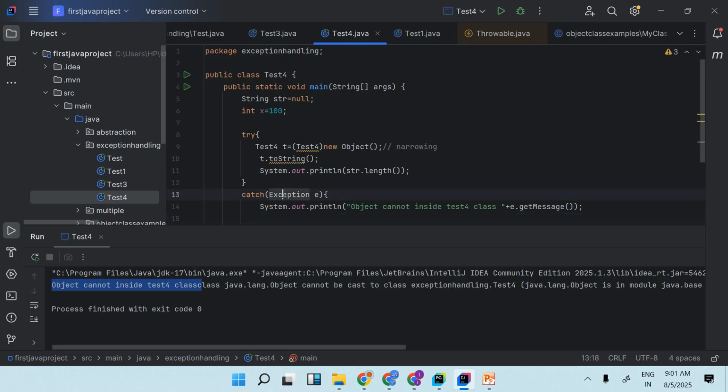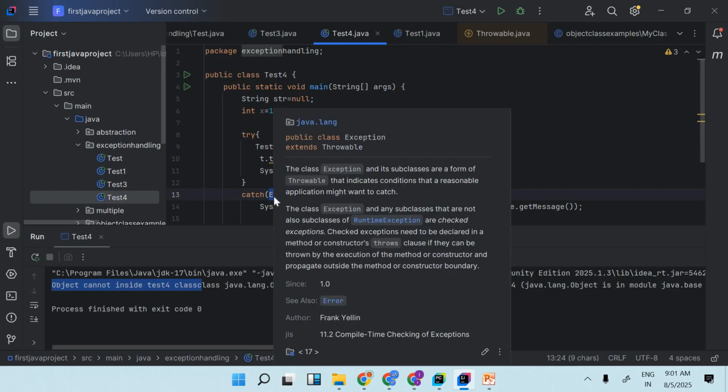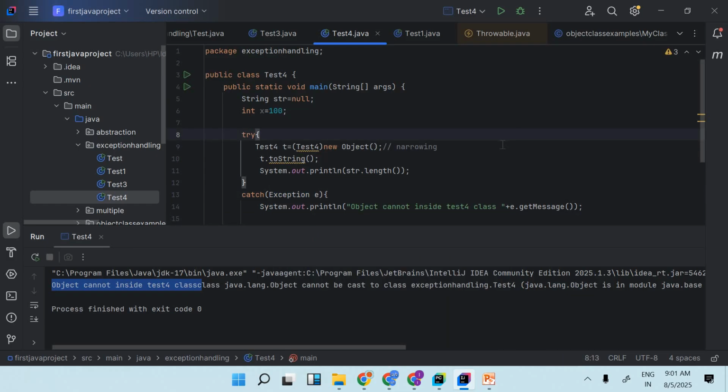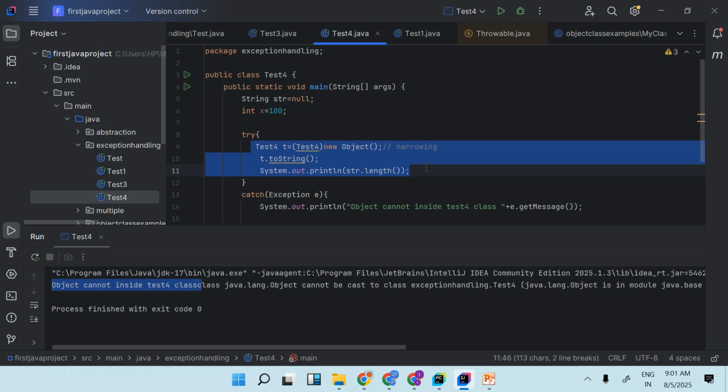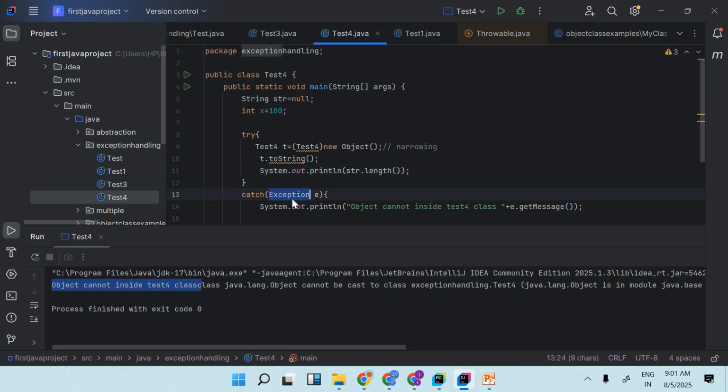So in the catch block, sometimes it also happens that I'm a new developer and I do not know exactly what exception this code can throw. In that scenario also we keep Exception. Exception is a kind of formula: if you do not know what kind of exception your code is throwing, you can keep Exception under the catch block. It will catch all kinds of exceptions. So we have two options under the catch block: either the parent exception class name, or the exact exception class name. Both will work fine.